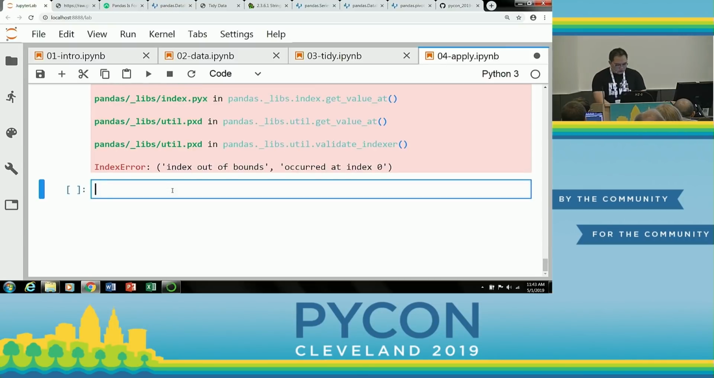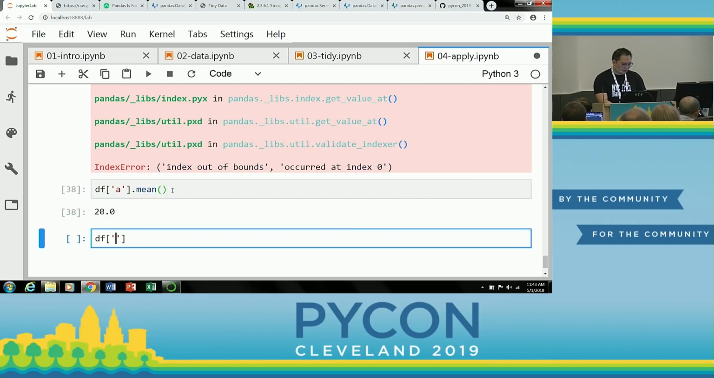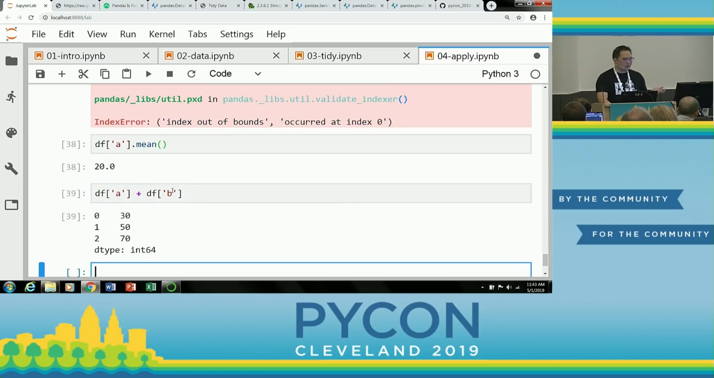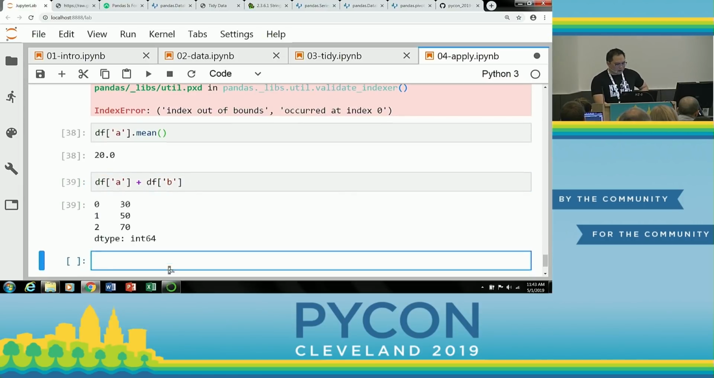Right. So I gave you the example of, hey, we're just doing these simple calculations. We could have very easily just done something like df a dot mean or df a plus df b. We could have already done stuff like this. What's the point of showing you this example?